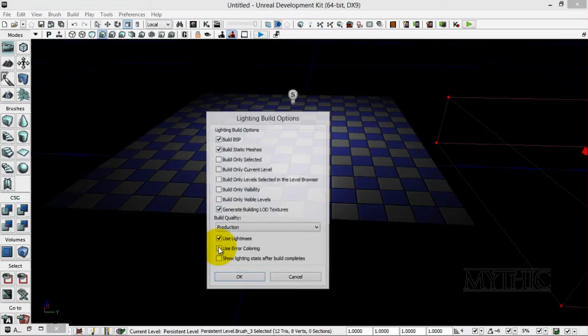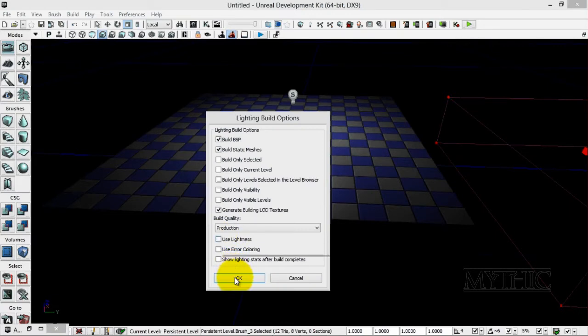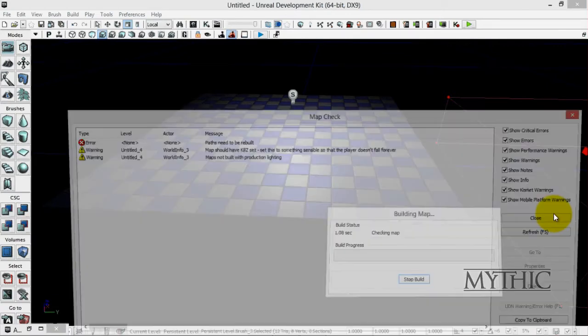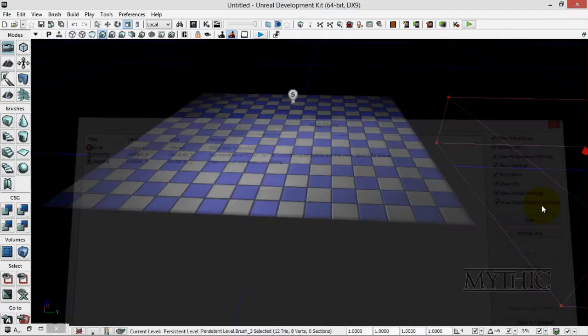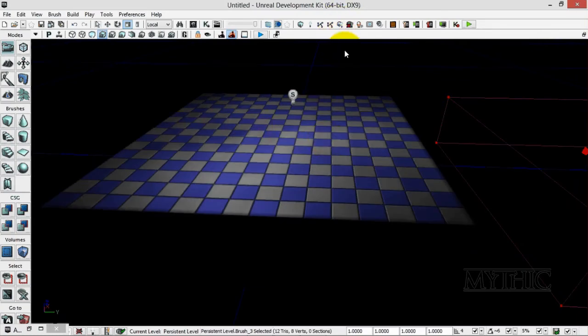hit the build lighting button, which is right here, and uncheck light mass. I'm going to do that because I really don't need light mass right now. This is just a standard map. If I wanted to make dynamic shadows and things like that, which I'll go over in a different tutorial or maybe later in this one, then I would use light mass.